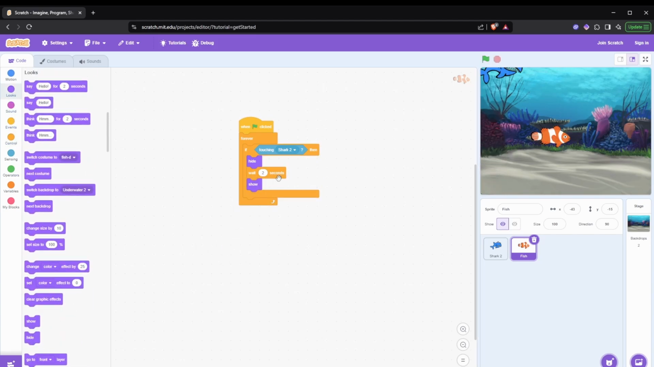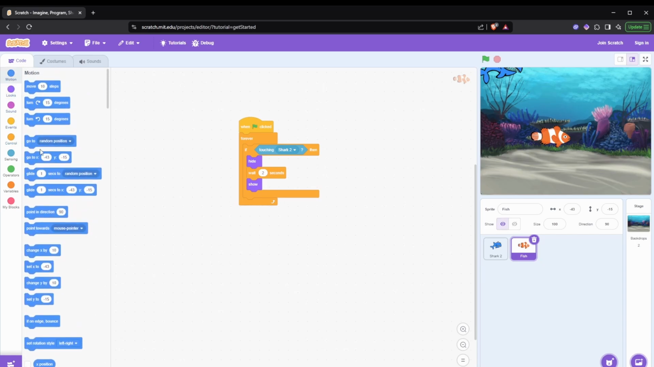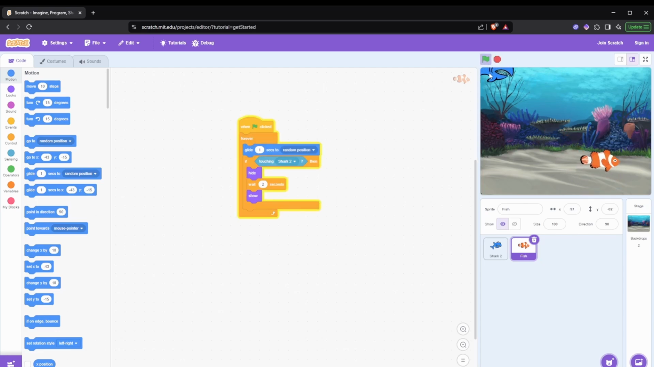The last thing we need to do is make sure that the fish is actually moving around. To do that, we can go to the motion blocks and find this glide 1 second to random position. And we can drop that inside of our forever loop and we can hit start. So cool, now we have a fish to chase after. If we go get it, oh, it disappeared. So the shark ate it, the fish is moving around, aha, ate it again. So cool, we have a fish to chase after now.